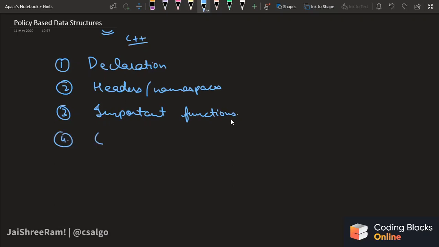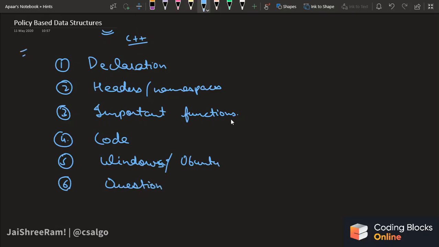And then we'll try to code it down. We'll code the data structure, then we'll see how it will work in Windows and Ubuntu. And after that, we'll try to submit a question on Codeforces using this data structure, right? And let's say we'll also do one more question, that will be inversion count, counting inversions using policy based data structure. It's just a 2-line code.